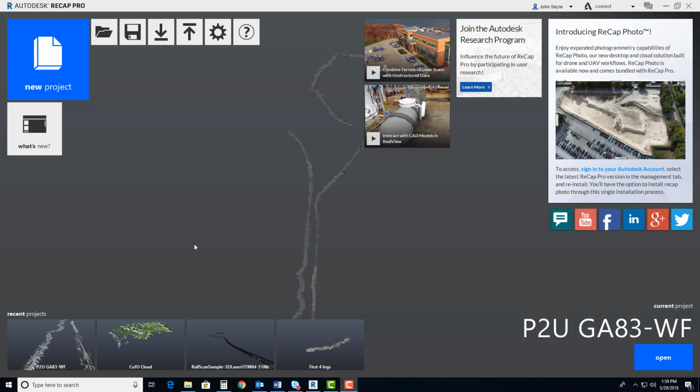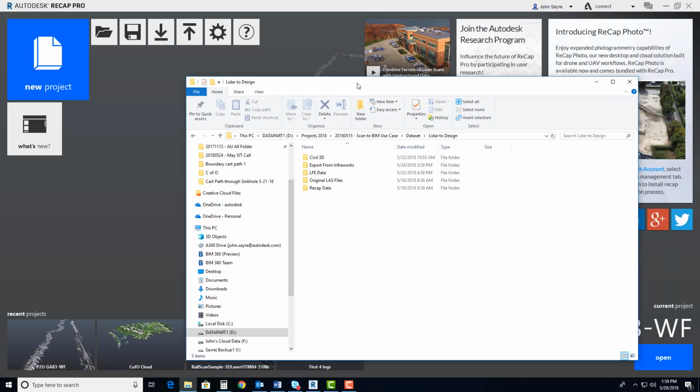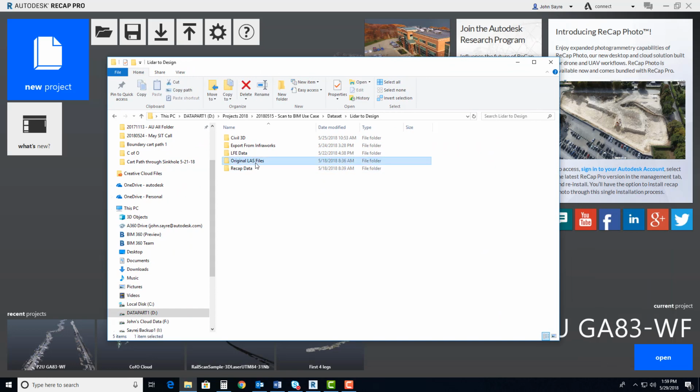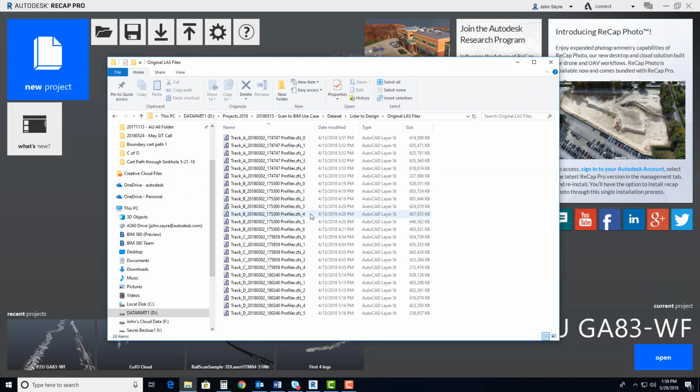So let's get started. So where do we start? We've been provided some LAS files from a scan of a road in and around Atlanta, Georgia. So let me show you those real quick. Here in my dataset folder, I have the original LAS files. These LAS files are all set to a coordinate system, and that coordinate system is GA83-WF. That is a very key thing here whenever we're trying to convert these LAS files to RCP files or a Recap project.